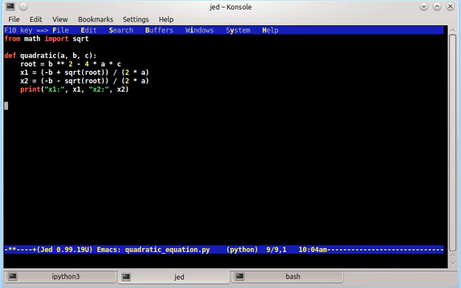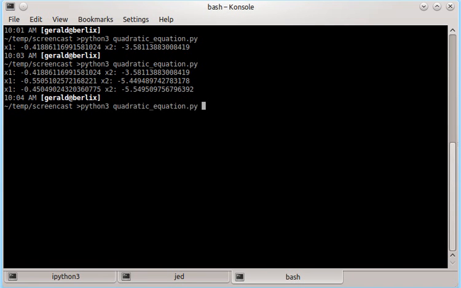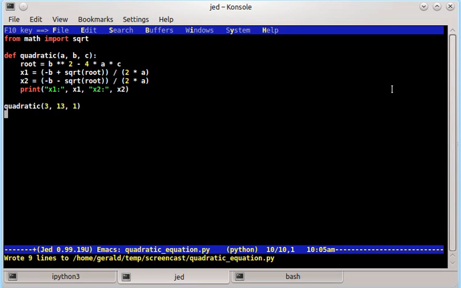Now we can call this function using quadratic of, let's say, 3, 13, and 1. Simple example, save it and run it. This works, apparently. So what happened? Python did copy when we called the function. It basically jumped up here, and it copied the 3 into the value for a, the 13 into the value of b, and the 1 into the value of c. So these values are copied, and then the function is executed.